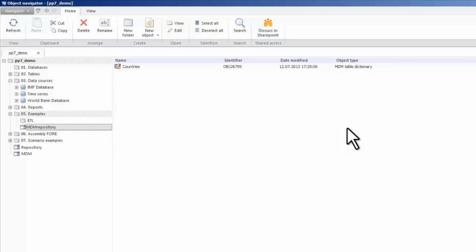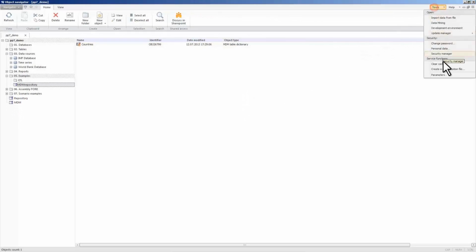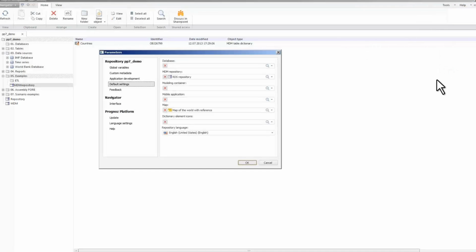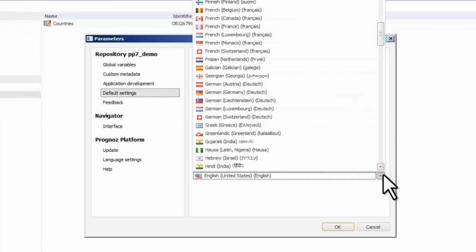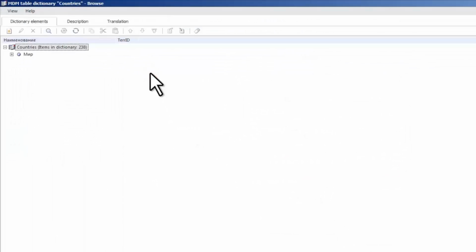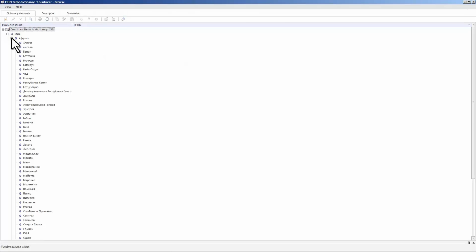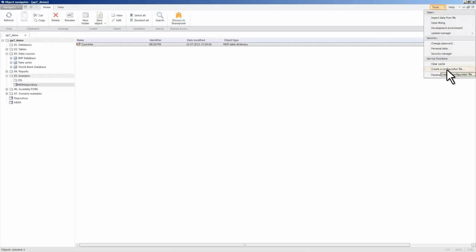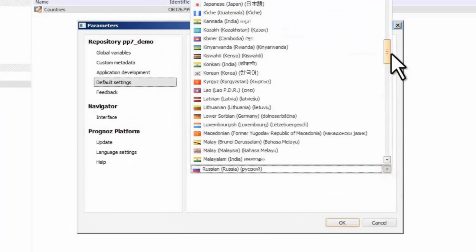Initially, the content of a multi-language dictionary appears in the default language of the repository. When importing data, we loaded country names in 2 languages and got a multi-language dictionary as a result. This gives us the ability to change the language of data representation in the dictionary itself when we change the repository language. Switch the repository language to Russian. Now, the dictionary content is displayed in Russian. Switch the repository language back to English.